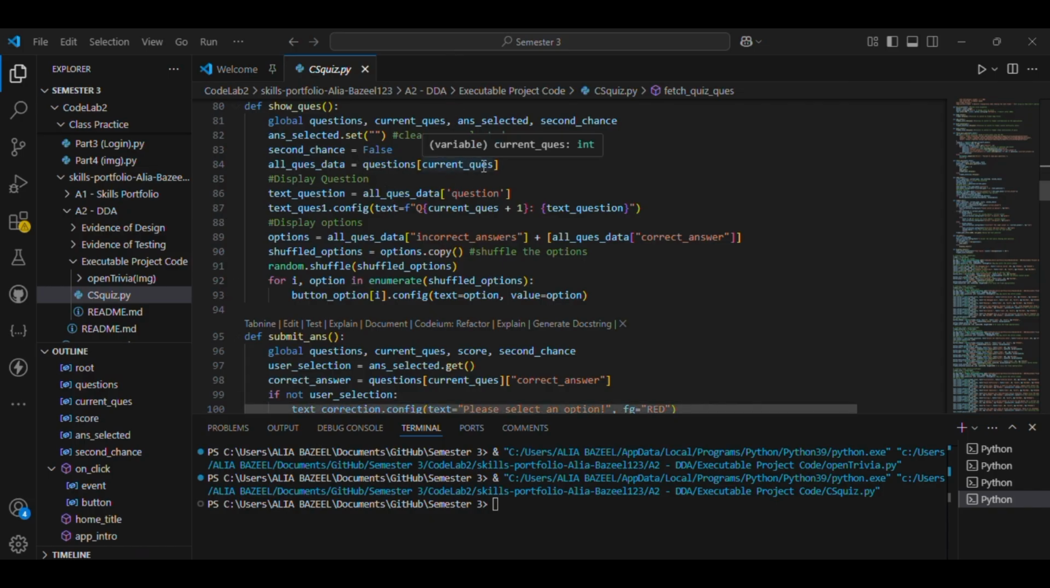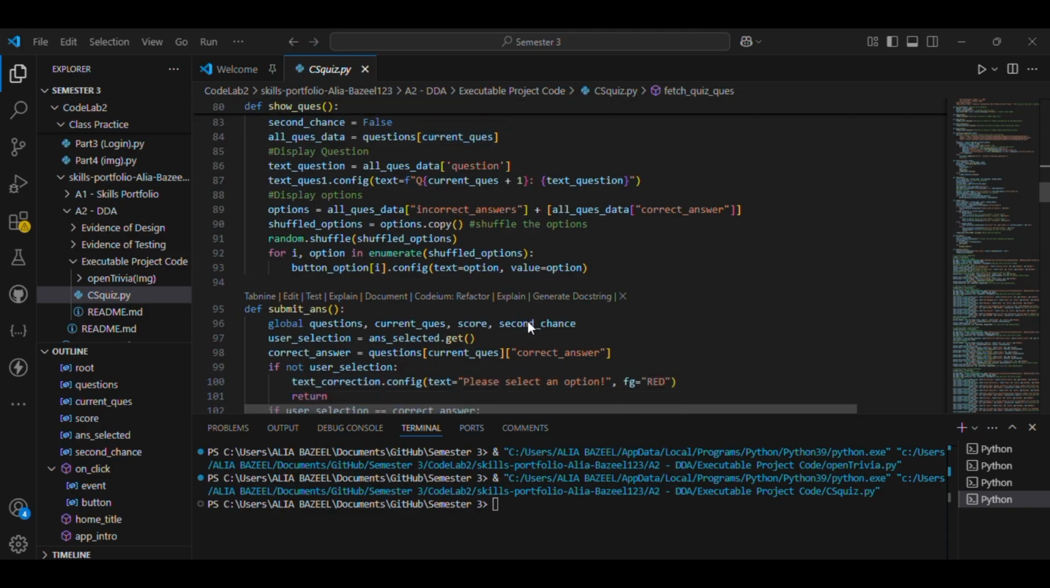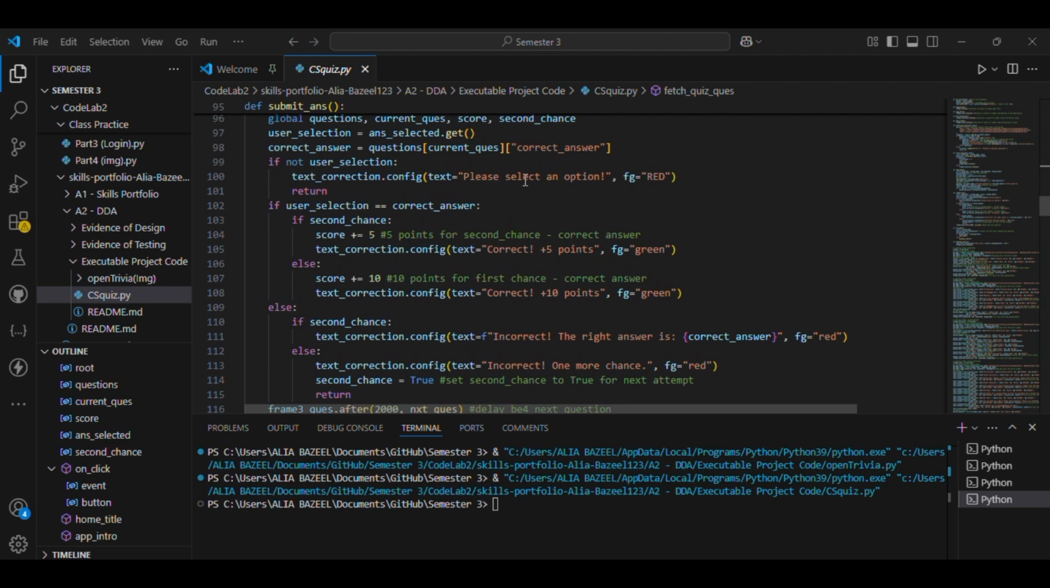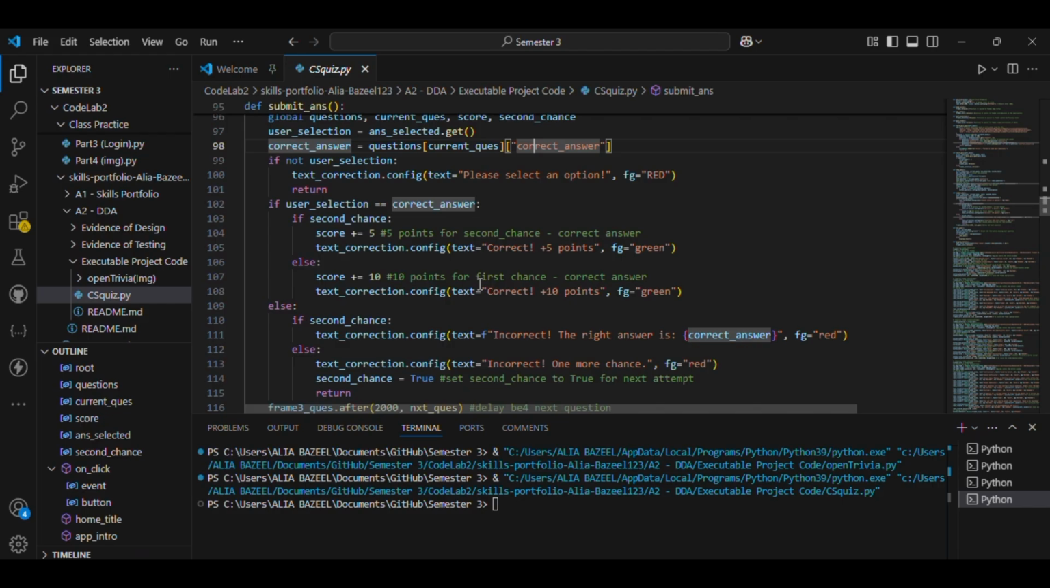This code is used to give the answers, show the questions and shuffle the options. Now submit answer. So here what happens is, when an answer is submitted, the submit answer function checks the selected answer against the correct one. So the correct one is inside this: in the current question, what will be the correct answer? Whether that's the option which was selected by the user is checked in this function, and then the feedback is displayed using the config method to update a label dynamically.